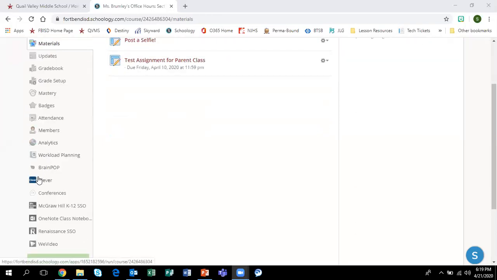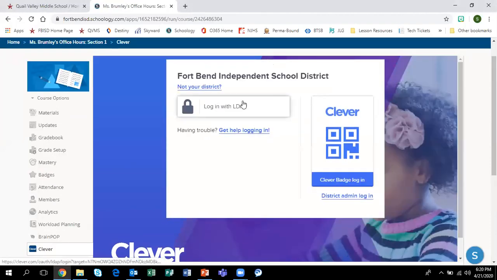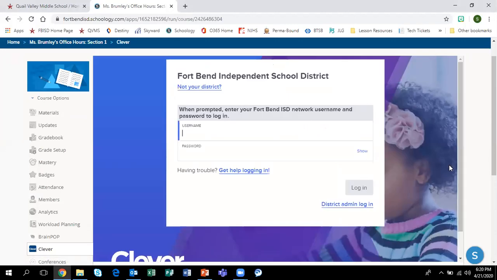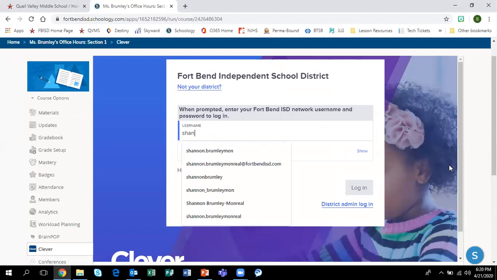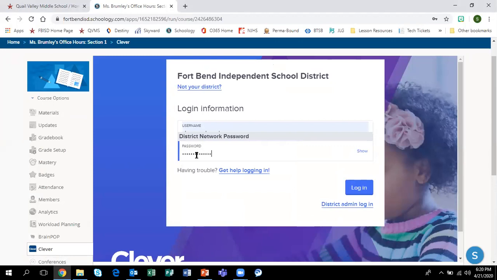So Clever, this is where all the textbooks are. You click right here, okay? They will log in with LDAP. Now, LDAP means district credentials. So that will be whatever gets them on the computer at school. For our students, it's usually their lunch number without the 0, and then their district password.